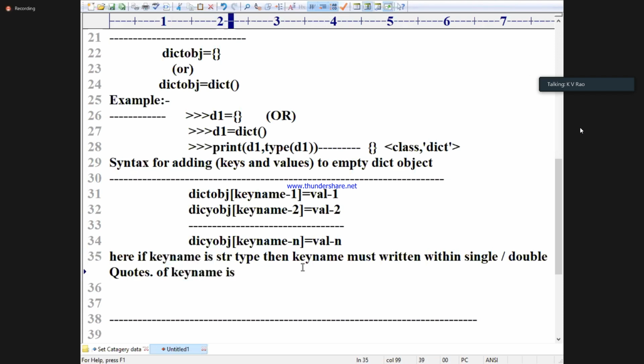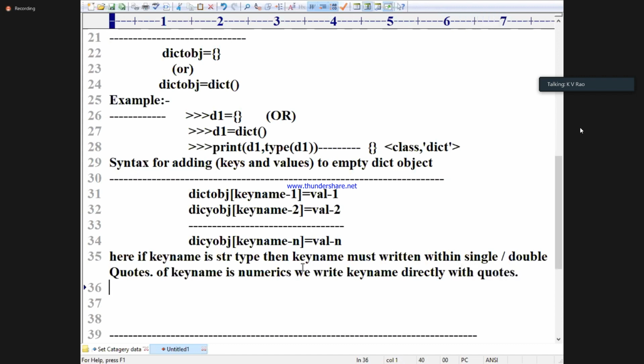if key name is numeric type, and dear students, don't come and ask me, sir, I want to take float keys. Will you take float keys? Is it meaningful? Keys must be integer. Roll number is an integer value or float value? Account number, employee number, all of them are integer. Please don't expect that. If key name is numeric, then we write key name directly without quotes. This is an important point.